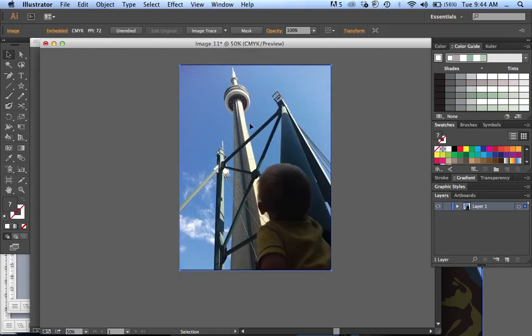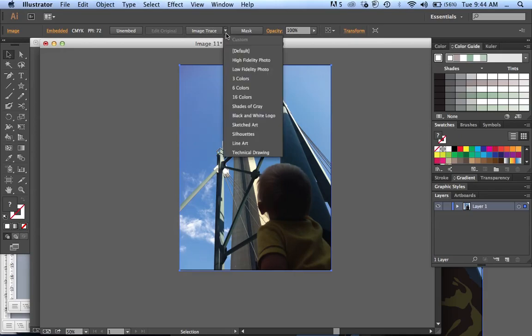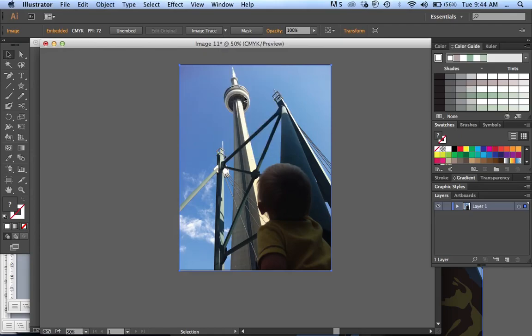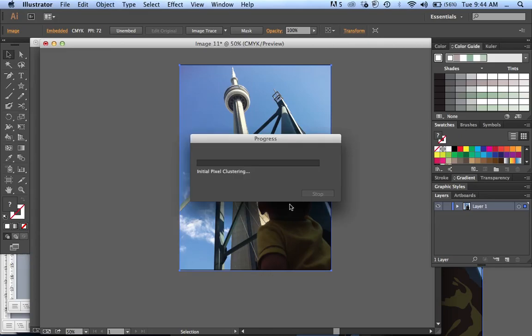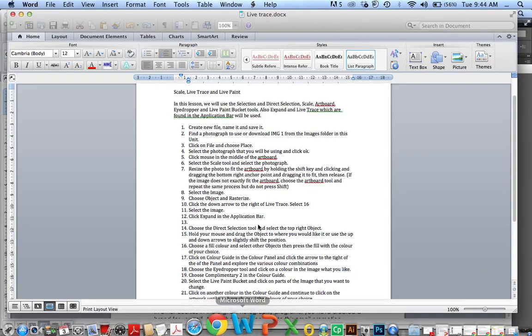And you will notice that suddenly this image looks much more flat. So I'm going to go up to Live Trace that you see here. I'm going to click the arrow down, and I'm going to choose 16 colors. Now this is going to be a bit hard on my system, but that's okay. We have a couple minutes. I'm going to go back into my Word file to see what's next.